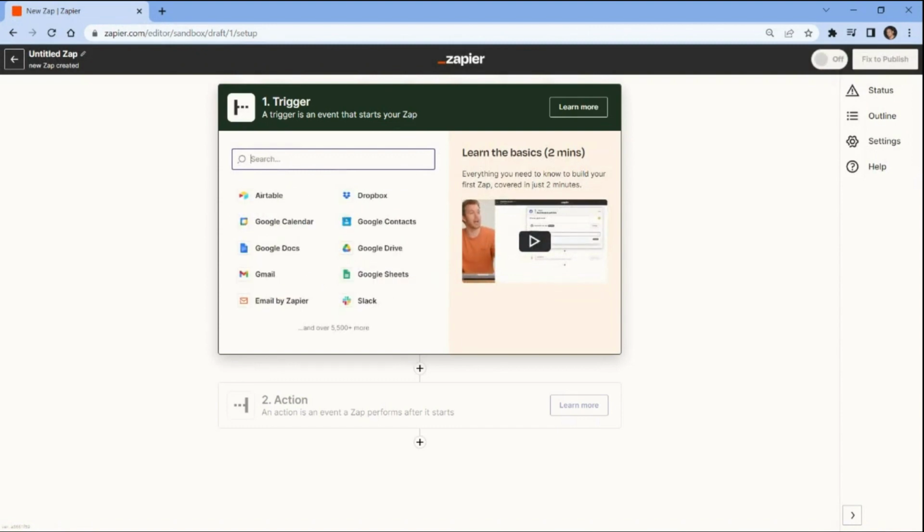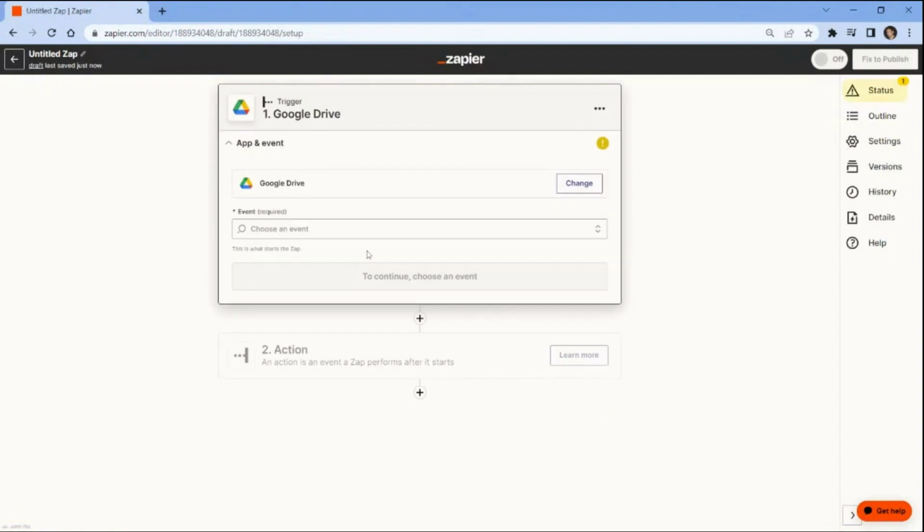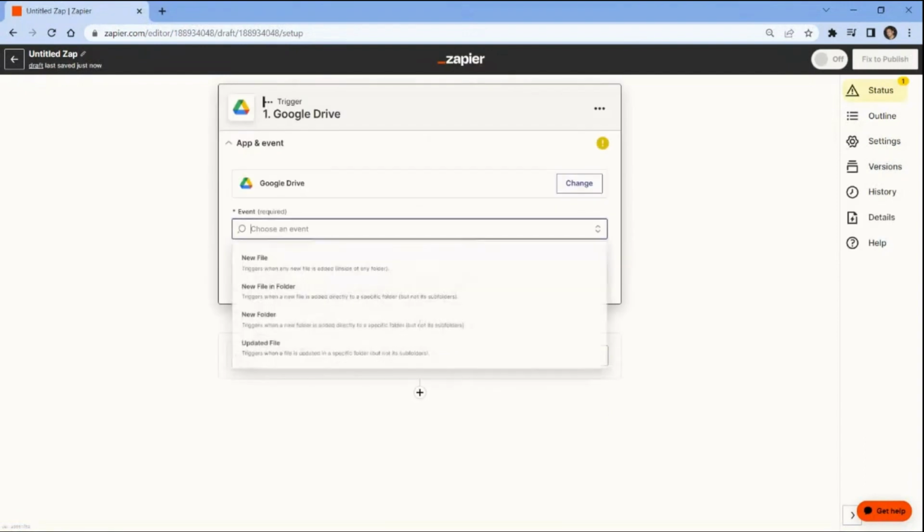Next, you will need to search for the Google Drive app within Zapier. It's worth noting that you can also use other cloud storage services to access the PDF document that you will be adding text. And choose the New File in Folder option as a trigger.